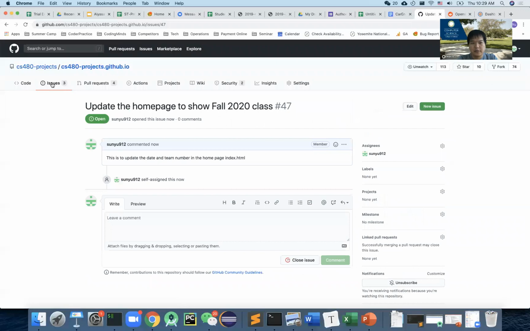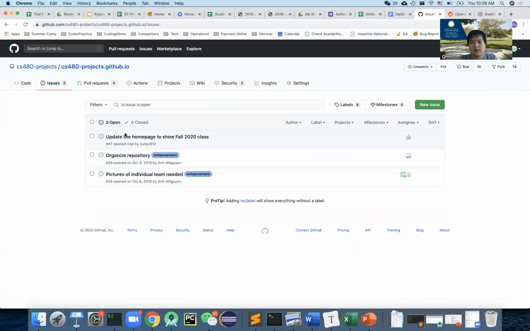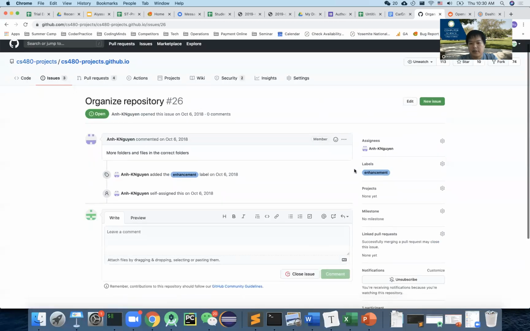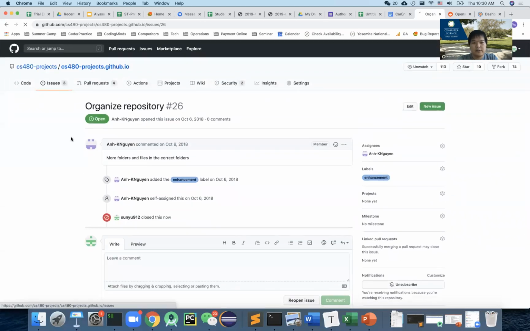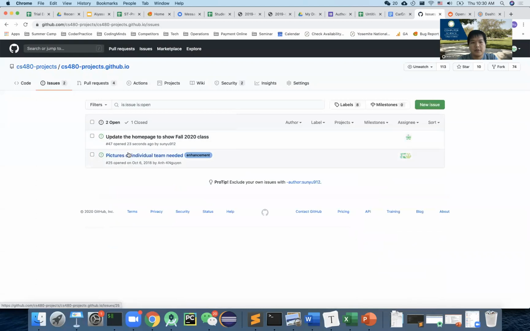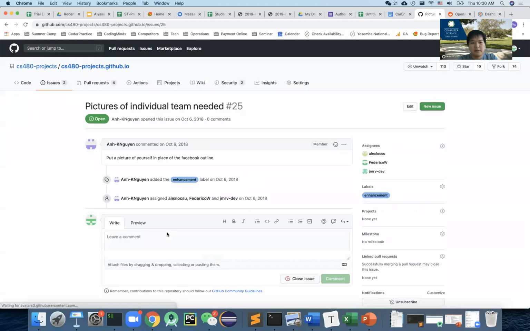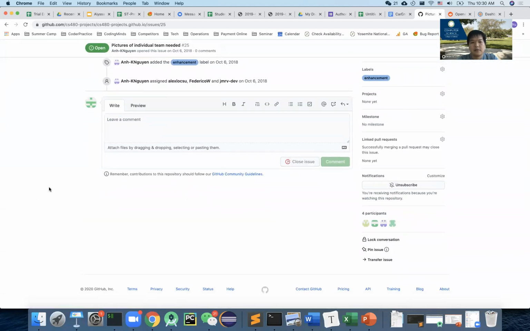So this will be an issue that's currently open. You can see there are 3 open issues. Some of them are actually created by some other students. So let's say that this one is already finished. I click on this one, and click on close issue. And then this issue is finished. It will not be showing up here. This one also, I'm done with it. So just close the issue.